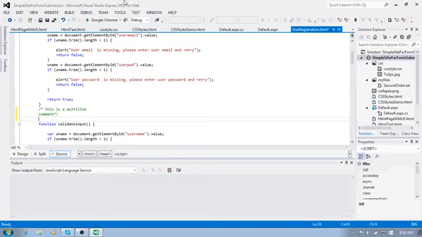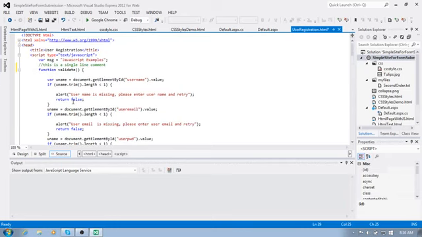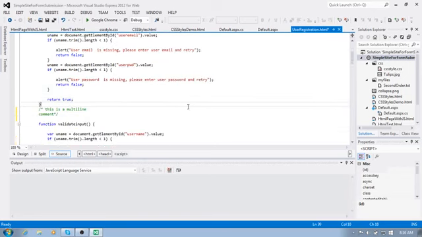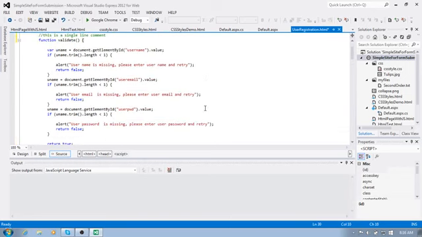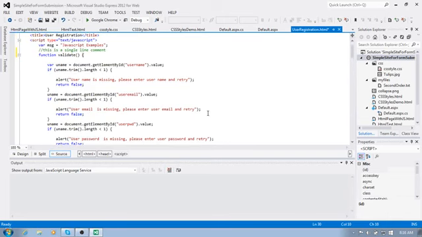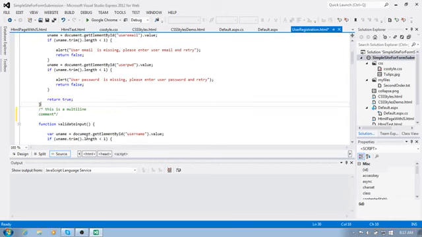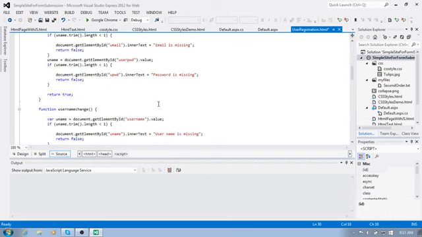This is nothing but a script example. We have seen a few examples for the script tag here. Here we have defined 3 functions. The first one is validate, the second one is validate input, and the third one is username change. Whenever the username is changing, it's going to display some text for that.